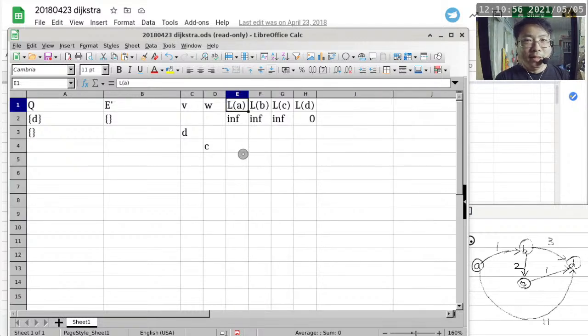It's okay. All right, so this is the most important part. Okay, I have no idea why this is an issue, but the important part is we have to evaluate the condition, which is L of V plus D of E is less than L of W.